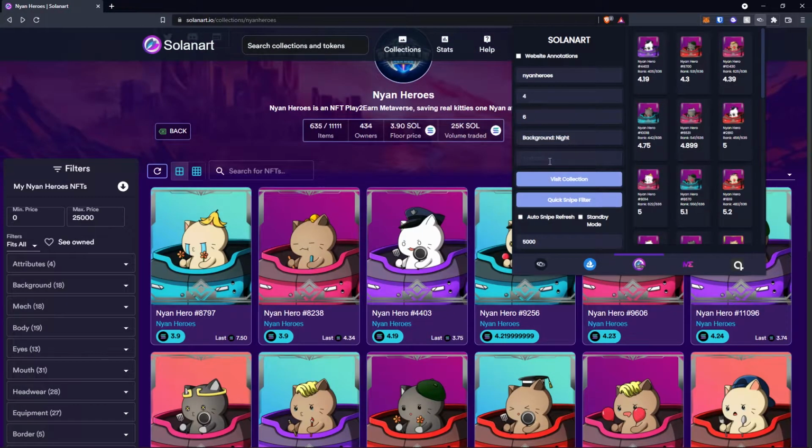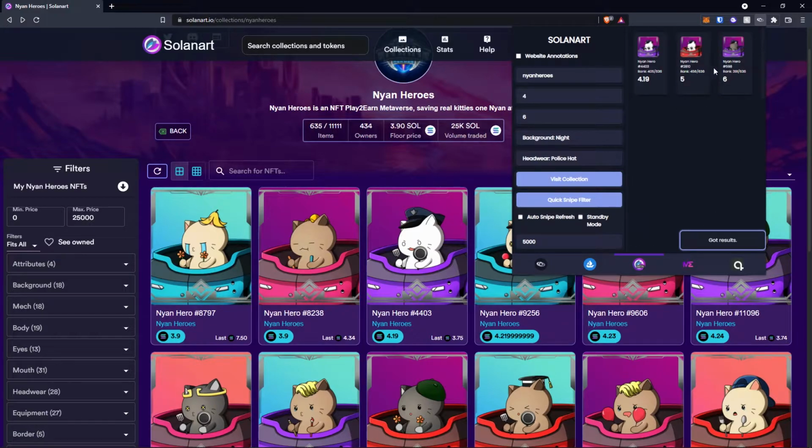Now the next trait filter I'm going to use is the police hat here. So I'm going to type in headwear, just like so, and I'm going to type in police hats, and then I'm going to click quick snipe filter, and you can see it filters it down even more.